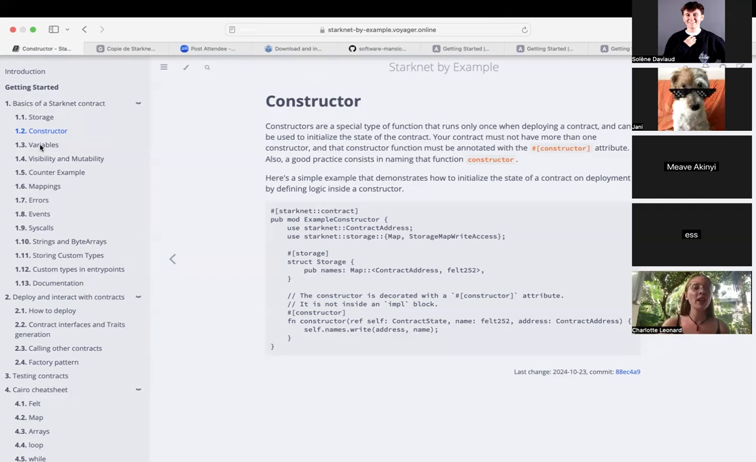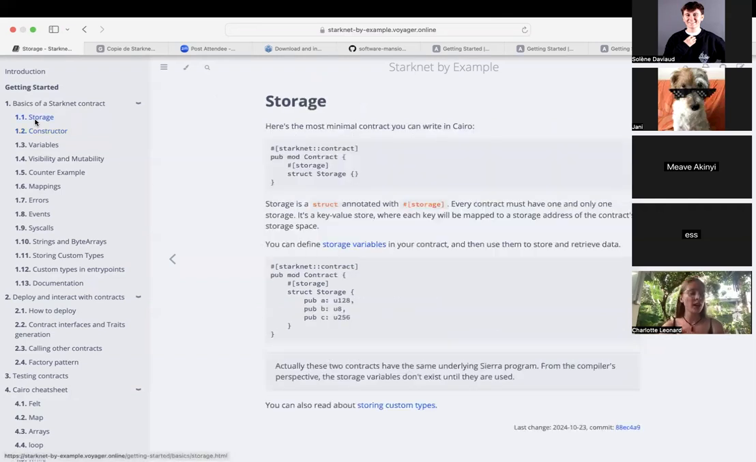As I was saying, we saw a first feature of a Starknet smart contract, which is the storage, which is a very basic feature of a smart contract in general. Basically, your storage is what's going to be stored on the blockchain.